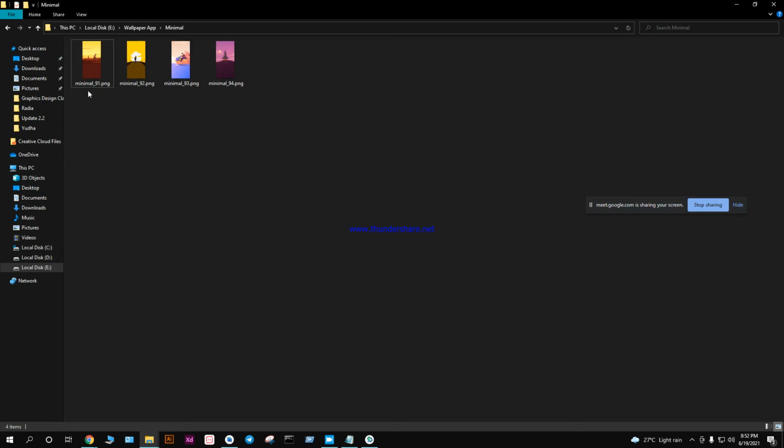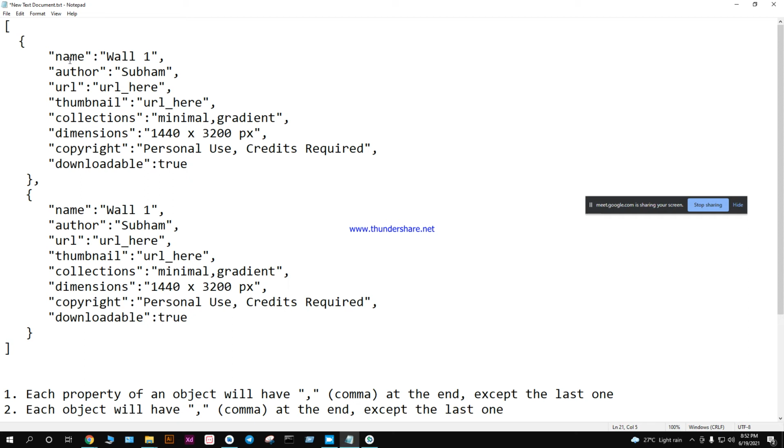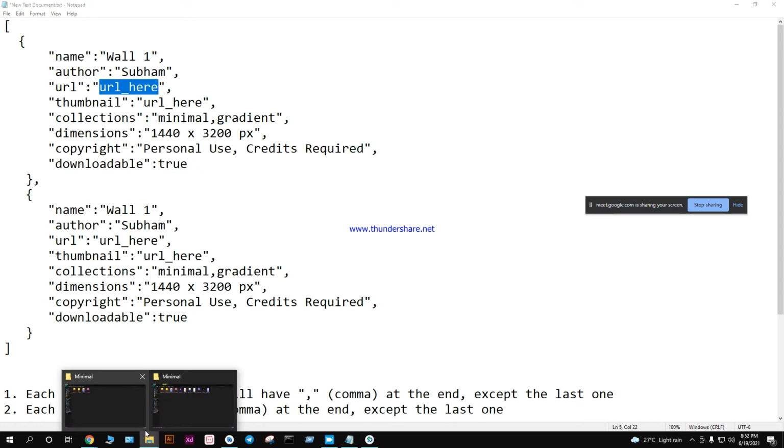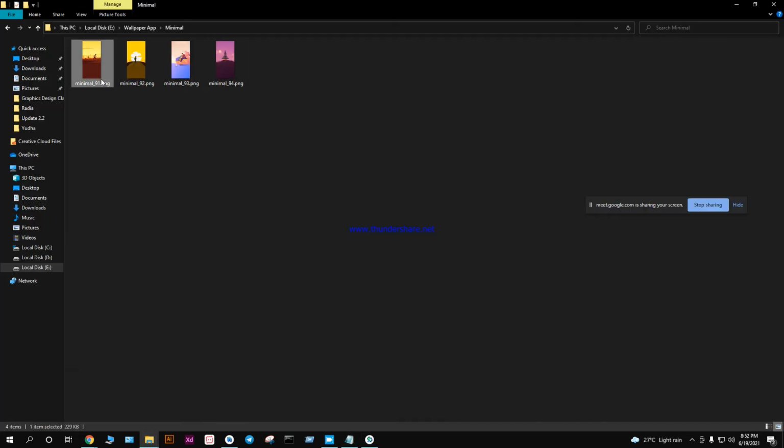So try to do it this way: 91, then 92, then 93, and then 94. There will be 2 names. This name is the one that will be shown in the app. But when you upload the files to GitHub and add the URL over here, this name will show, but it will not matter. I will show in a bit.